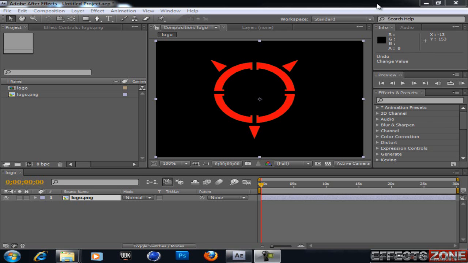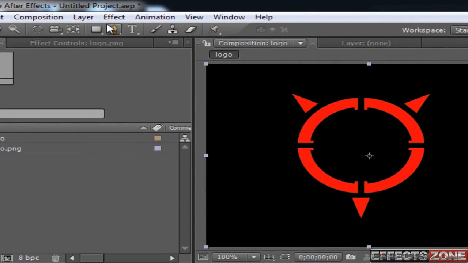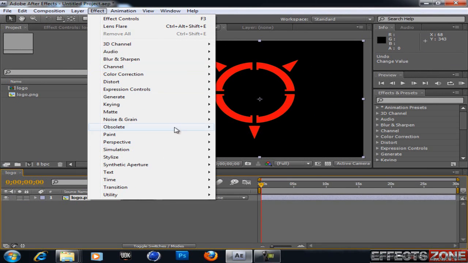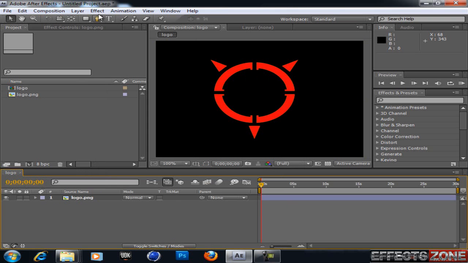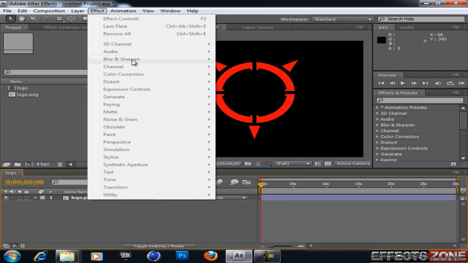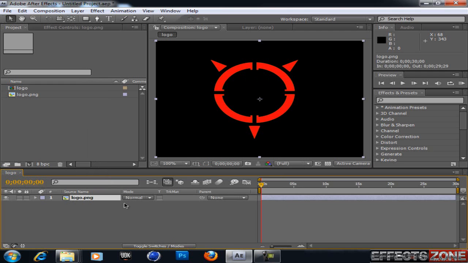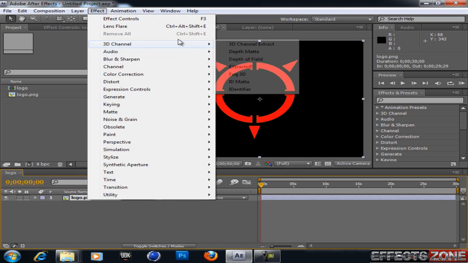Alright, pass. In this tutorial we're gonna take a look at how to apply effects on layers. Basically, I have just dropped that old logo into a composition, and let's say you want to apply some effect on this. You can simply go to the effects and choose whatever effect you want to apply to this layer. Make sure you have selected the layer. If you haven't selected the layer, you won't be able to pick an effect. Select the layer you want to put the effect on, and then go to the effects and choose whatever you want.